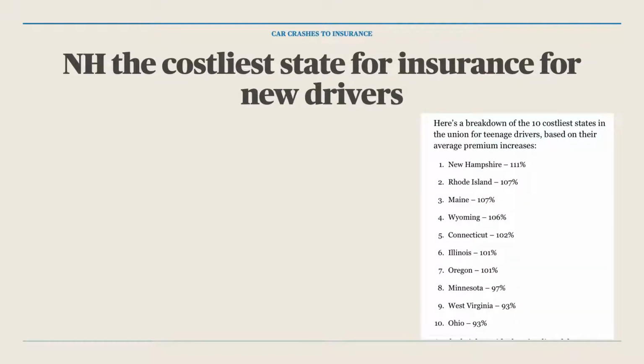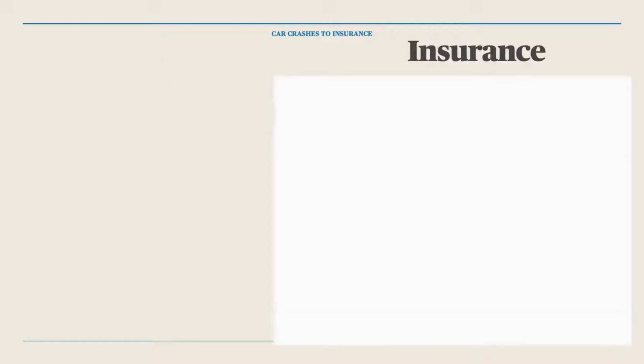I want to go back to the last one. New Hampshire is the costliest state for young drivers. New England, look at Maine, Connecticut. Okay, we're right up, Rhode Island, right up at the top. New Hampshire, 111%. Your premium is real expensive.